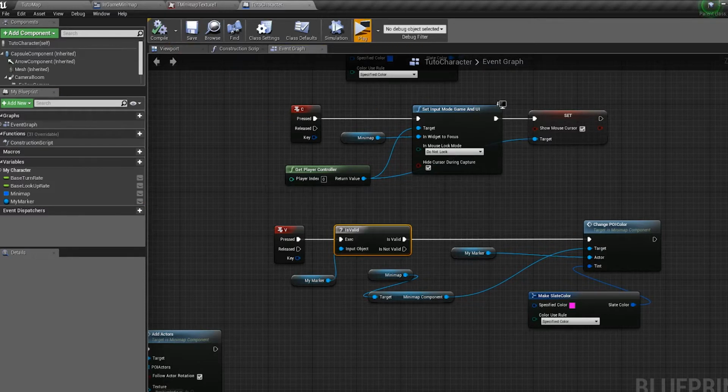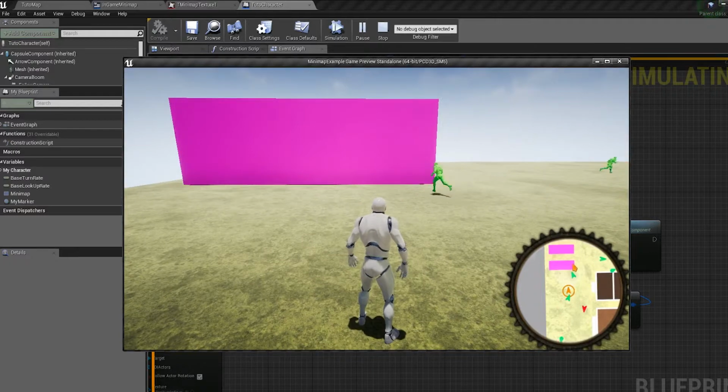So now if we play, first I'm going to press C to enable the mouse, and then we're going to put the marker somewhere here, for example. Now if I press V, you can see that the marker color changed.